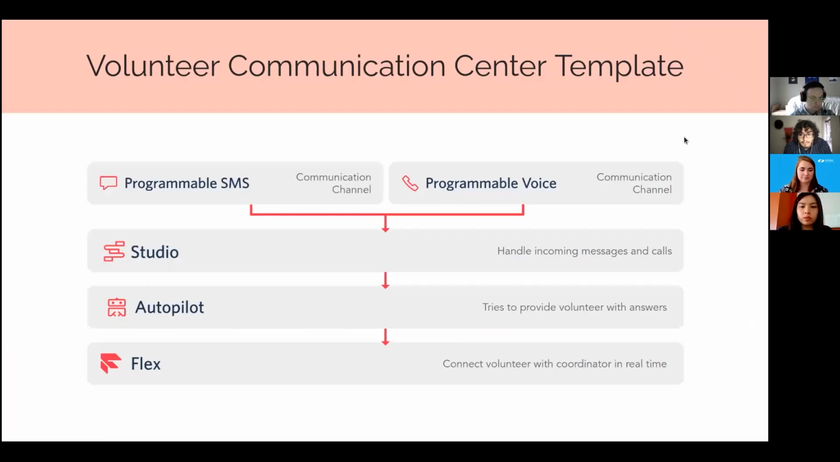Using Twilio's platform, we created a template that configures a phone number to be able to accept both SMS messages and voice calls using Twilio's channel APIs. This is made possible by Twilio Studio, which manages the communication flow behind the scenes and determines how to handle the incoming conversations. At the core of our template lies a pre-trained autopilot assistant. The autopilot platform integrates Twilio's natural language understanding engine and Actions API, which provides a way to create conversational AI-powered bots. We have trained an assistant to handle commonly asked questions from volunteers that we gathered from our user meetings.